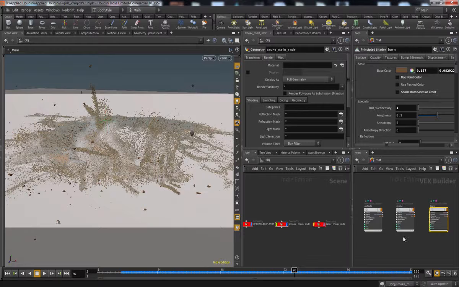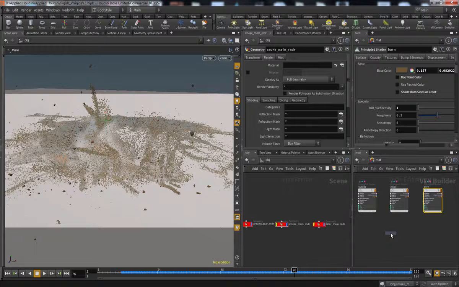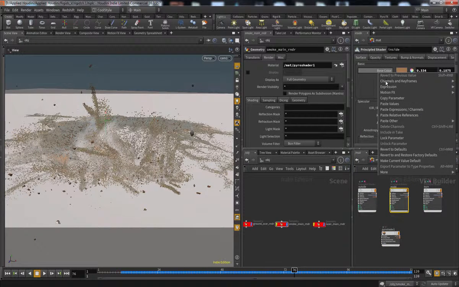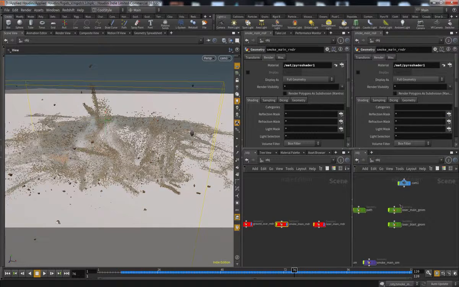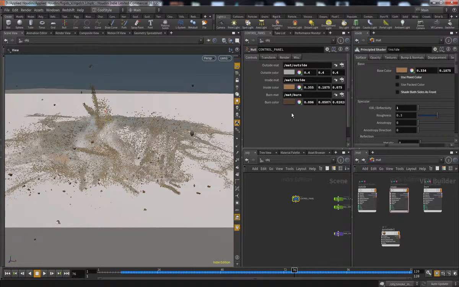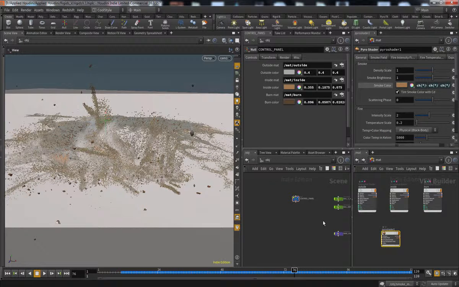Let's go over to the material area. Let's drop down a pyro shader. So we'll say that the smoke uses that. Let's copy the color from the control panel. So we'll use the inside color, and that can be the smoke color here. Paste other absolute references. We don't have any fire or anything, so I'm just going to turn that down just in case it gets the wrong idea.